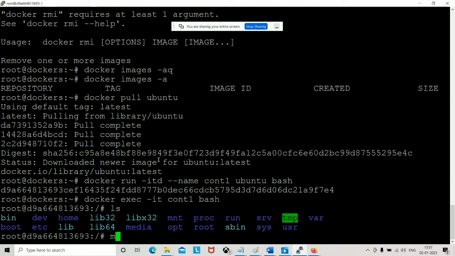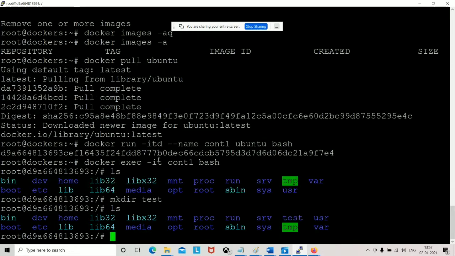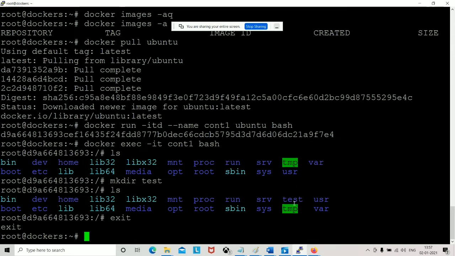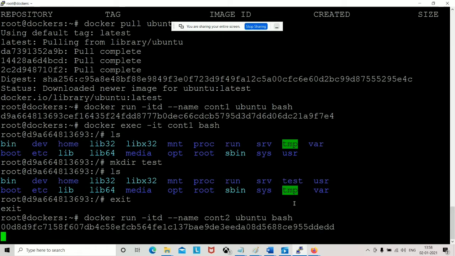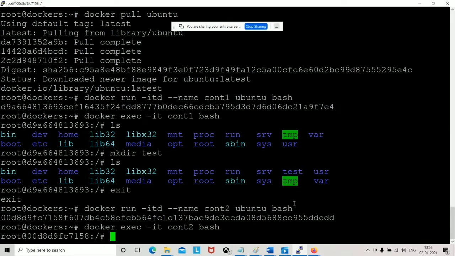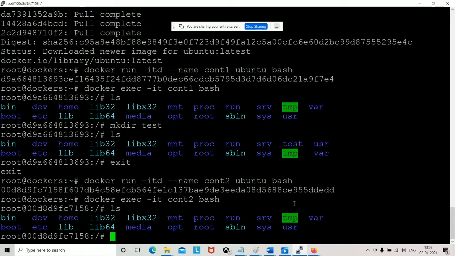Now I'm going to create a new directory and let me check the list. It has the test directory, right? Now I'm logging out of this container and I'm creating a new container. So when I see here, can I find the test here? No, right? So what it means is, when we create something in one container, we cannot see it outside the container.